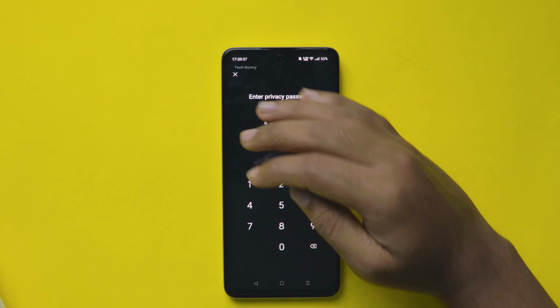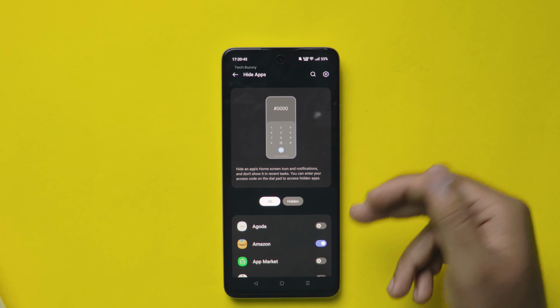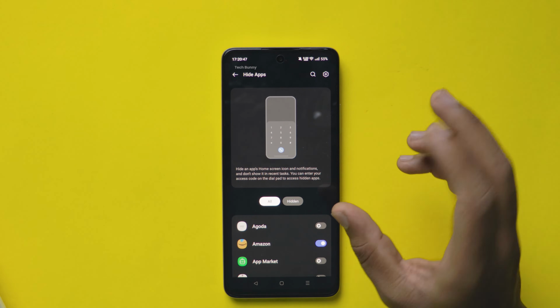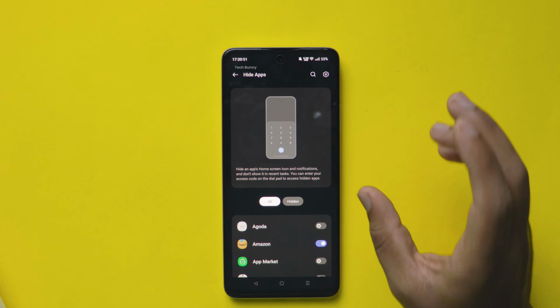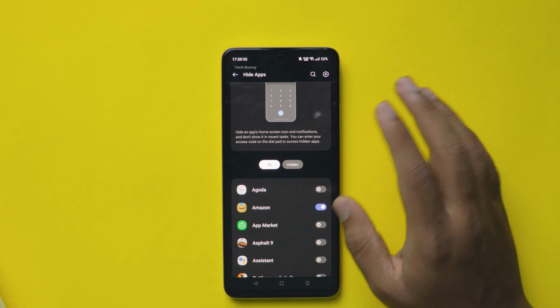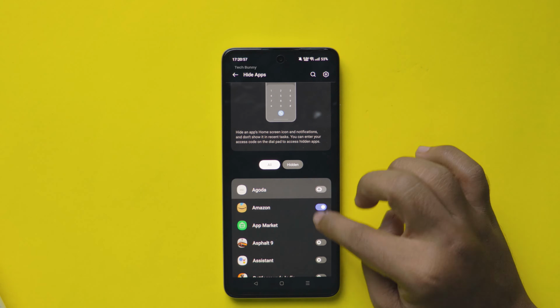It asks for the password right after opening it, you need to enter it here. After that, select the apps that you want to hide. The great thing here is that to access these hidden apps, you need to give one code which can be accessible only from the phone dialer. Now I have hidden some apps.